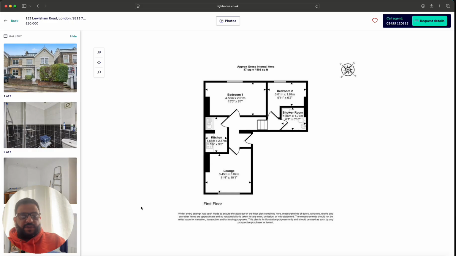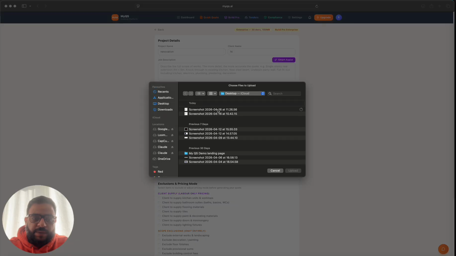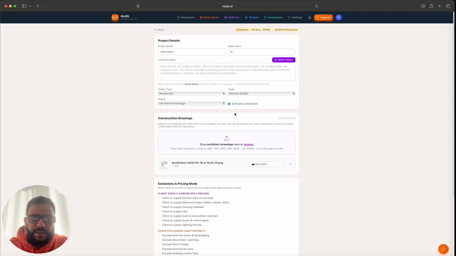I'm going to take a screenshot of the actual floor plan, and I'm going to save that onto my desktop. I'm going to come back now. Just give me a second. Come back now to my Build Pro dashboard. I'm going to attach that screenshot. I would like to say I want a full renovation of the attached image floor plan.